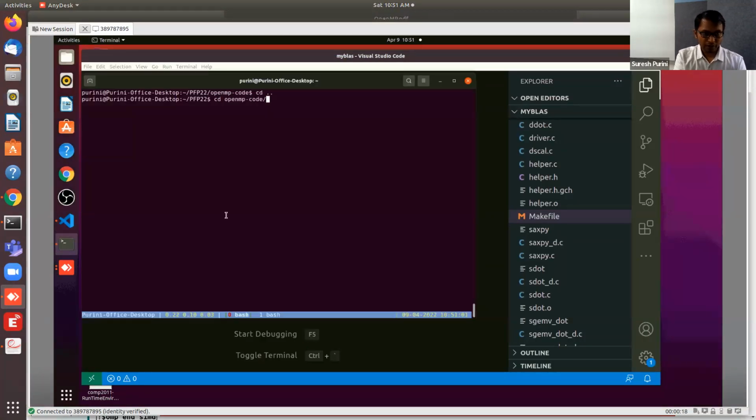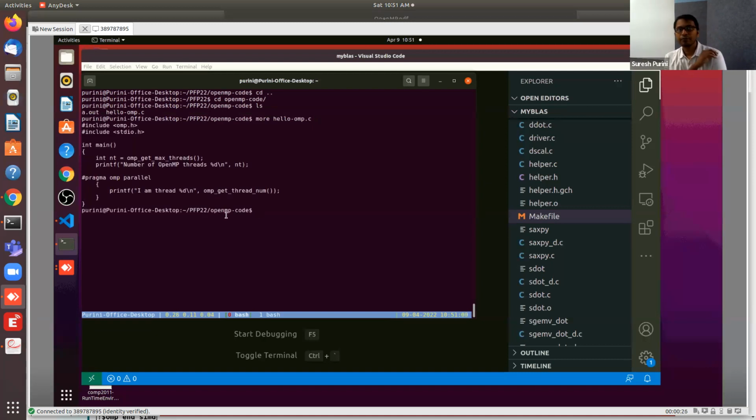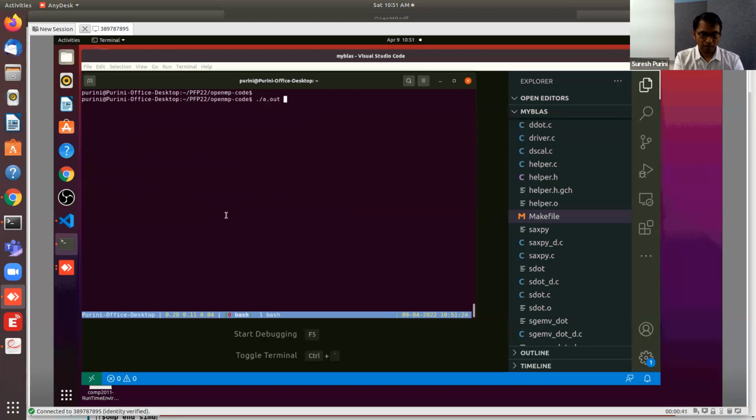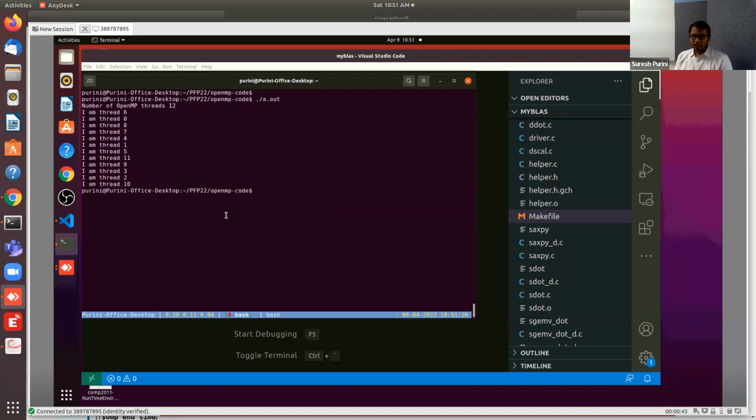CD OpenMP code. You can see it's the same OpenMP code here. So let's compile this code: gcc -fopenmp hello_openmp.c. See, for every thread, the output shows there are 12 threads, because I have 6 cores, and every core has 2 hyperthreads. So it picked up 12 threads.